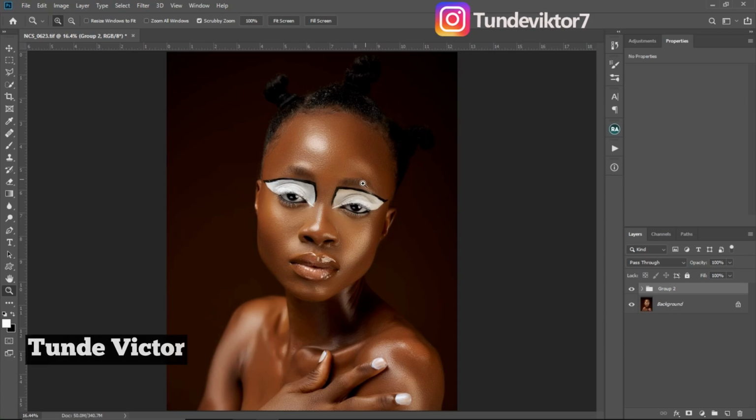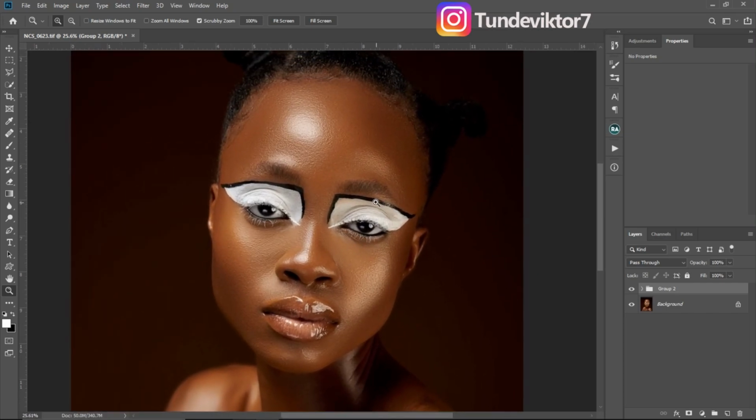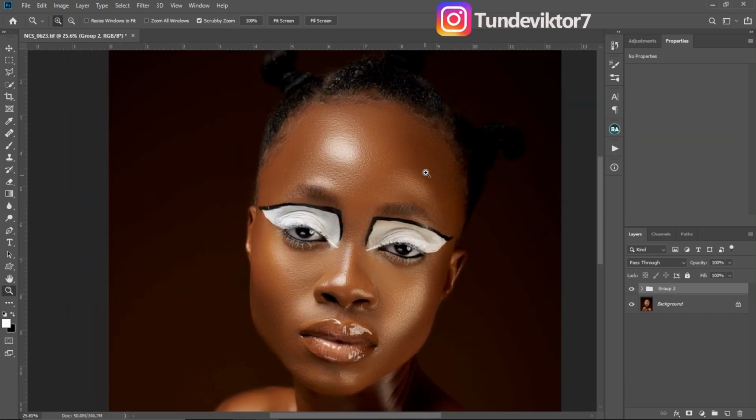My name is Tunde Victor, and in this video I'm going to be showing you guys how to add sharpness or how to sharpen a specific part or areas of your image using Photoshop. So let's get started. Let's say you are touching an image and you want to add sharpness to a specific area. You don't want it to affect the whole of the image. This video is for you, so just watch this video.